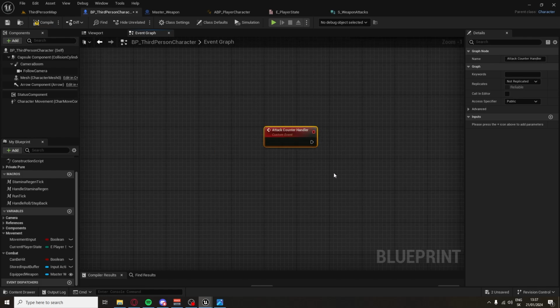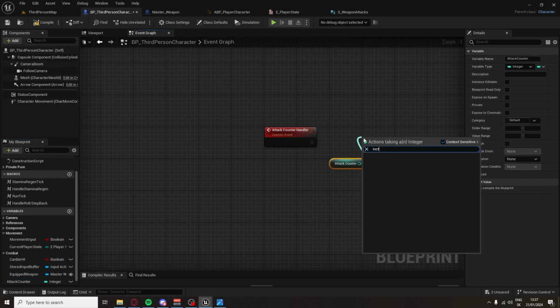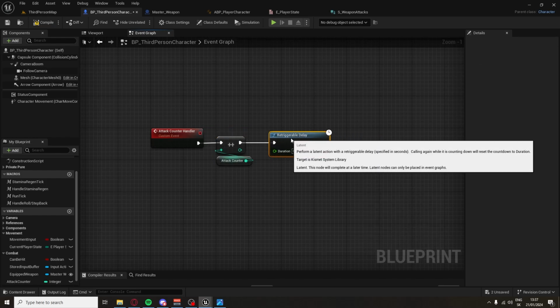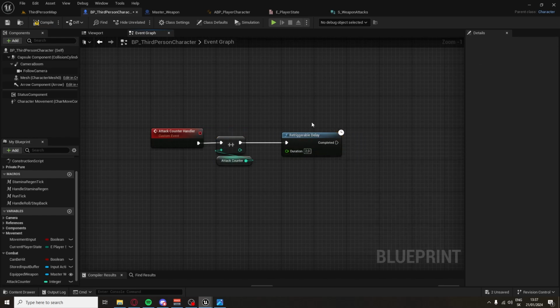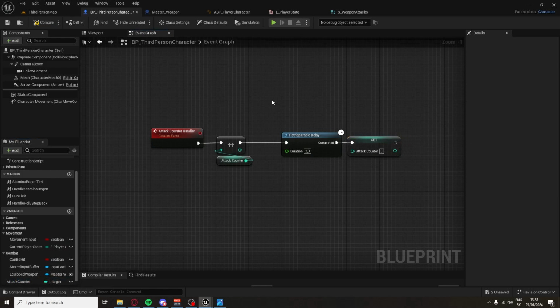This event's purpose is to combo light attacks from first to second to third, or the heavy attacks from first, second to third to fourth, or whatever you have. So for that, let's create an integer called attack counter, get it and increment. And after that, we want retriggerable delay. I'm gonna set it to 2 seconds for me, and then set the attack counter to 0.